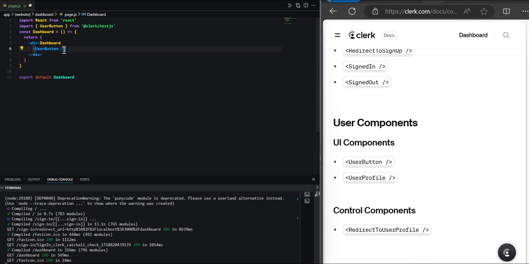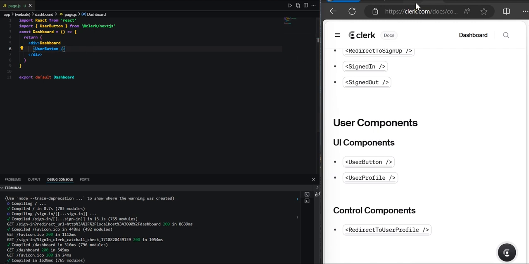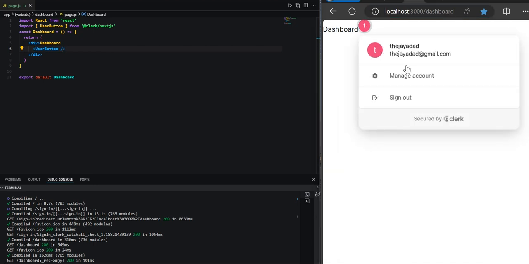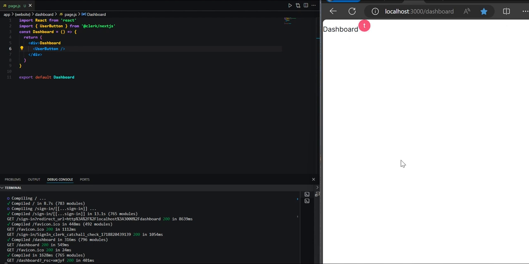So within the div tags, let's add UserButton. Let's gain access to what we just imported. And if we go back to our localhost, we see that we now have a logged in user. We're logged in as the JADAB, and we have the ability to sign out.